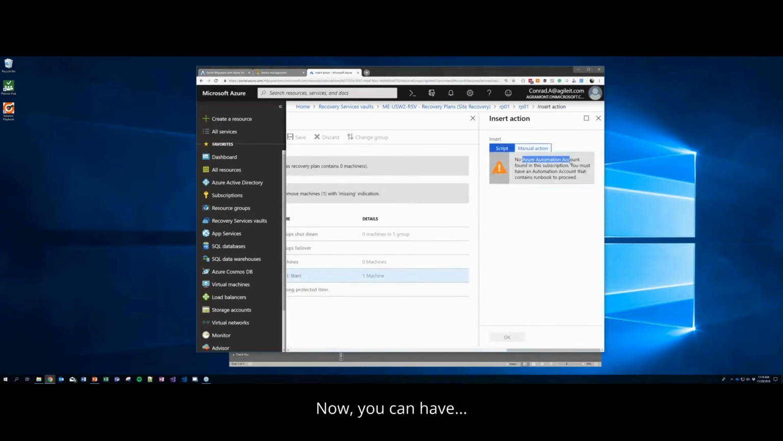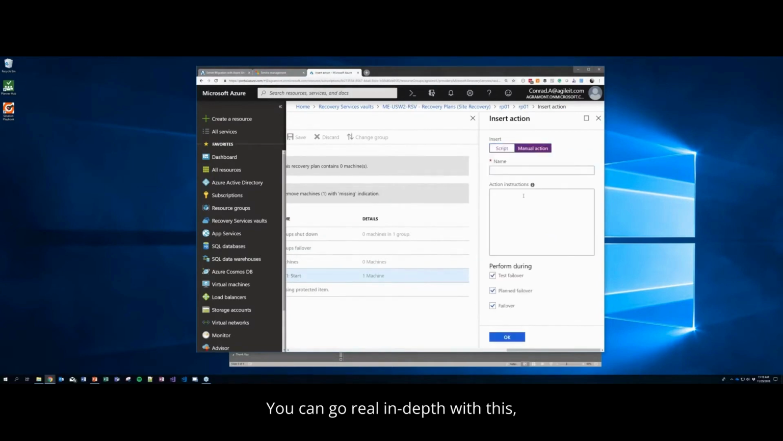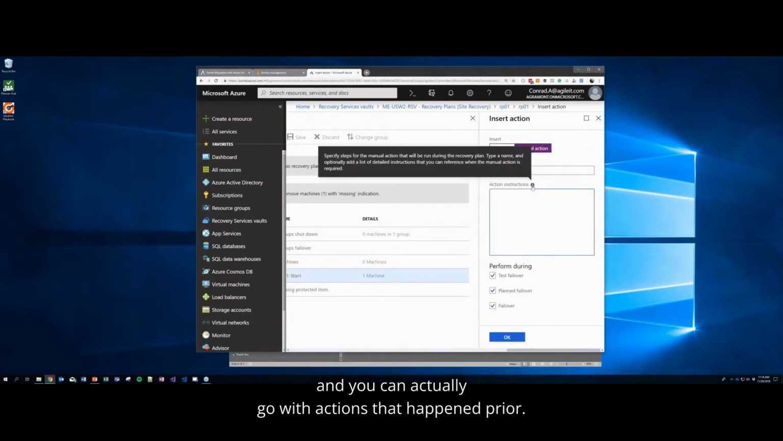Now, you can go really in depth with this, and you can actually add actions that happen prior. You can test failover. You can run a script after it fails over. If there's a particular setting or connection string that you need to change, you can have a PowerShell script read the config file, change the IP, or change the name of the server. Usually server names are going to remain the same, but we still see from time to time people that use IP addresses for connection strings.